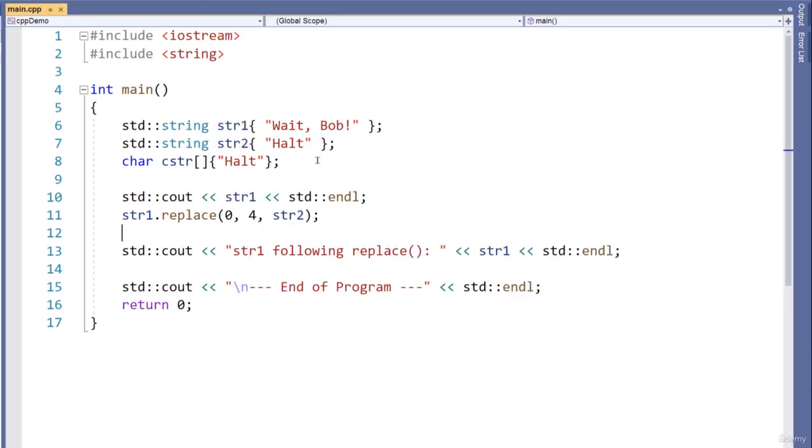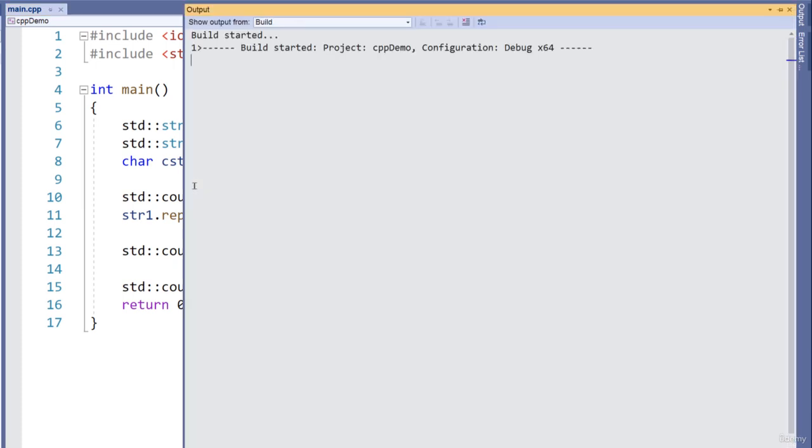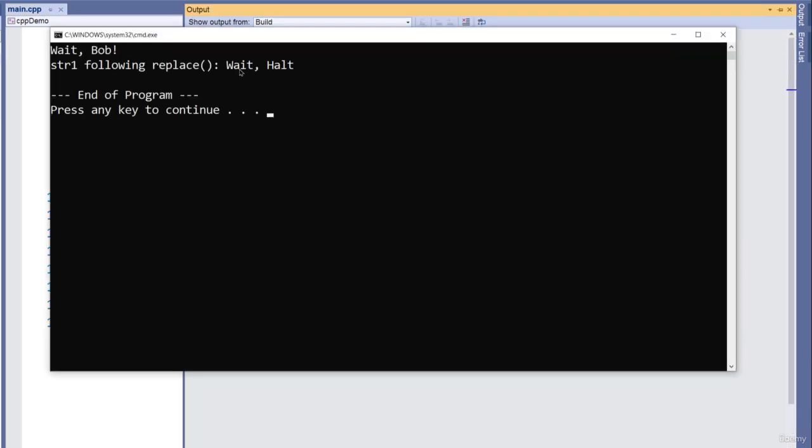Now, of course, you can decide to replace starting somewhere else. So for example, let's go to index 6, build and run. Now we get wait, comma, halt.